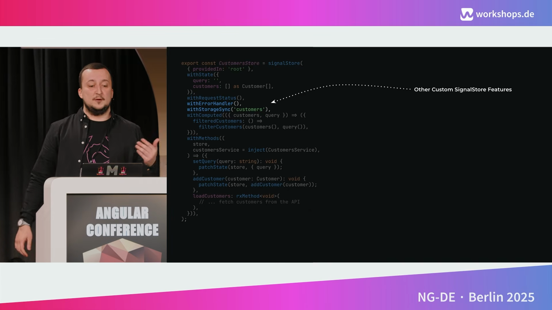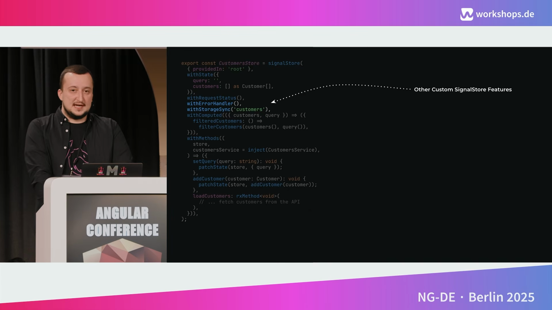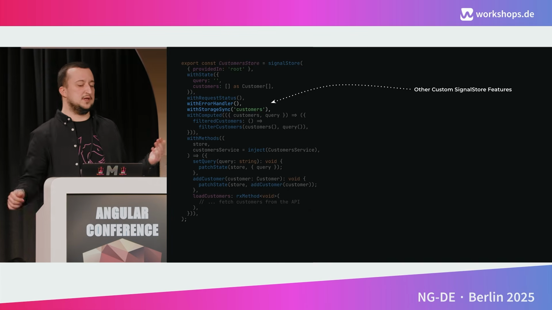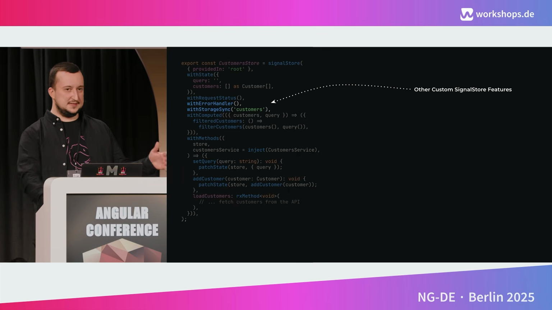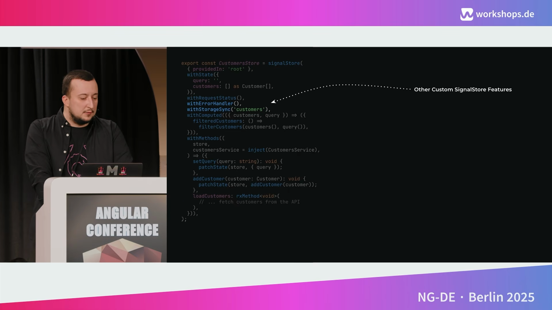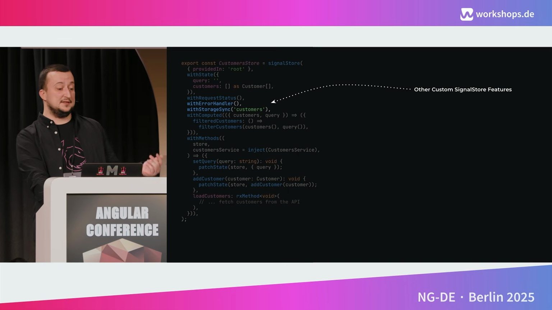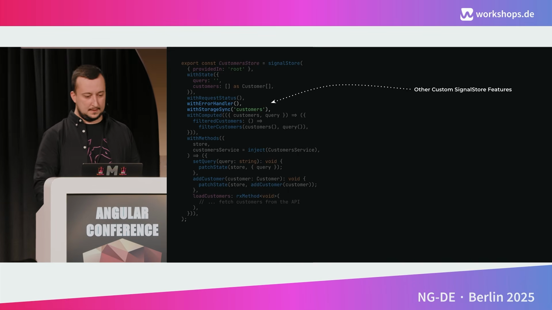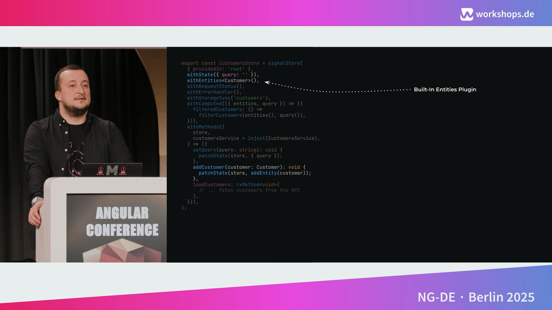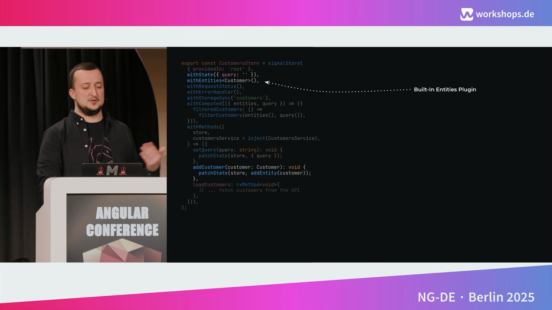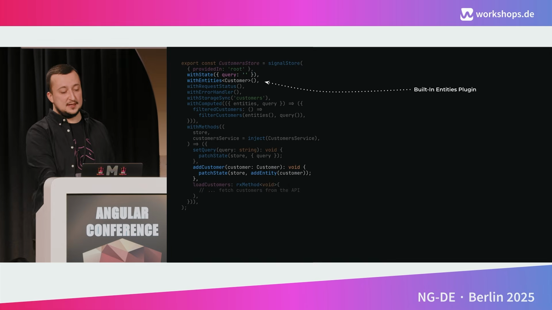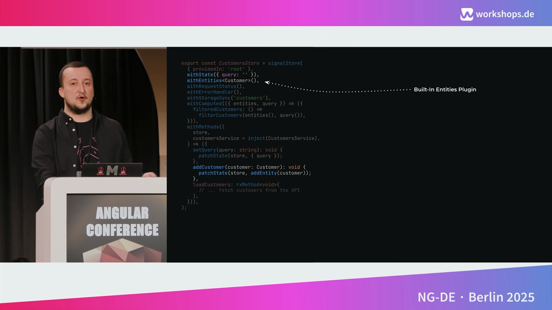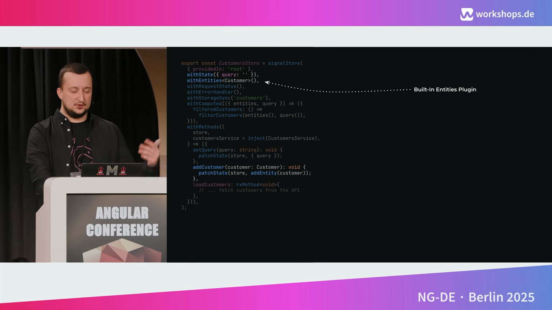In a similar way, we can also create other custom features. For example, we always want to display a toast or snack bar when our request status reaches the error state. Or we want to create a custom feature for local storage synchronization. Then we can also take advantage of using some built-in plugins, such as the Entity plugin, that provides these withEntities features, as well as updaters for performing CRUD operations. So we don't need to write this logic on our own.